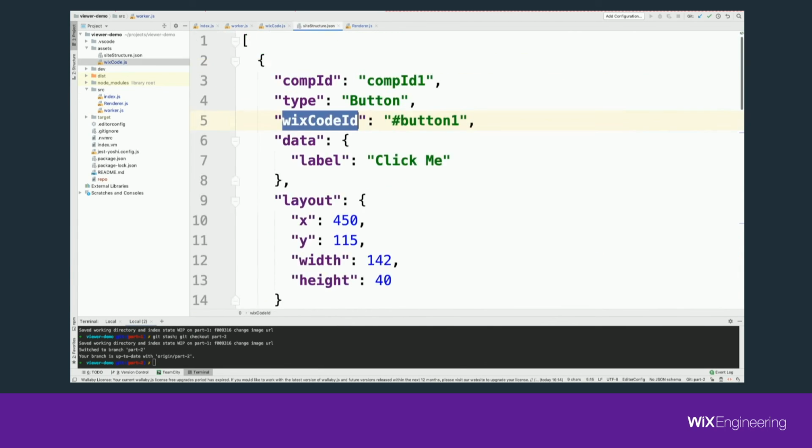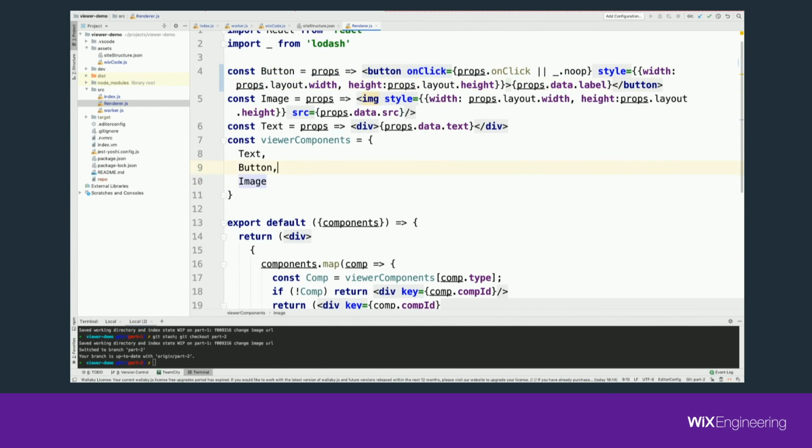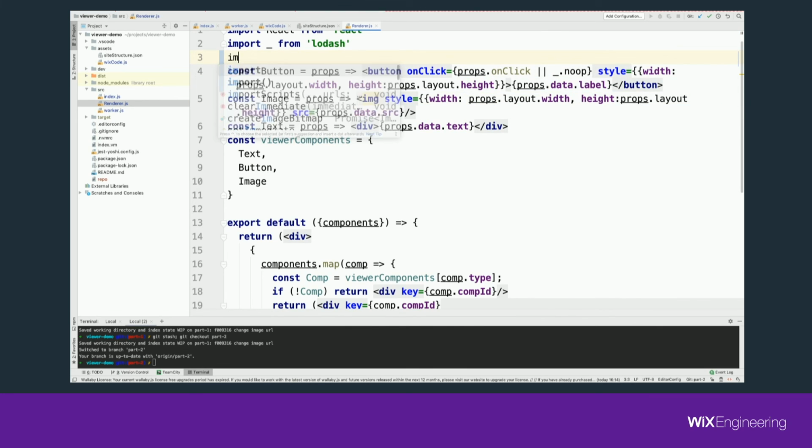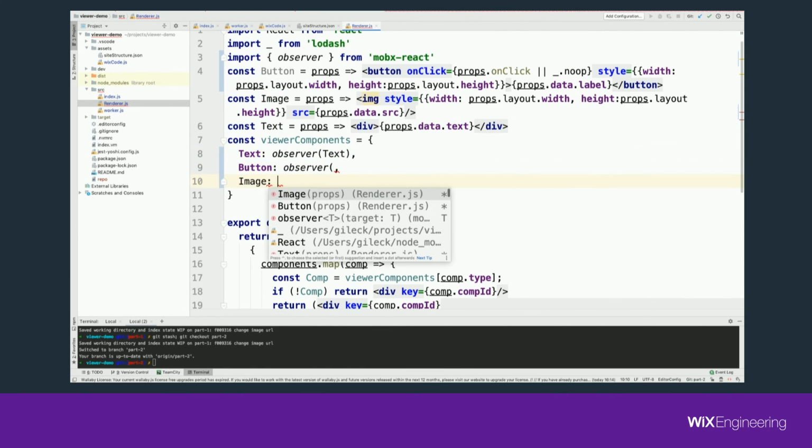Okay, so back to the renderer. I want to give MobX access to my React components so it can re-render the React component when it was changed. So first of all, I'm going to import observer from mobx-react, and I'm going to wrap each React component with the observer function. It's going to return a new React component. This observer here, and image.